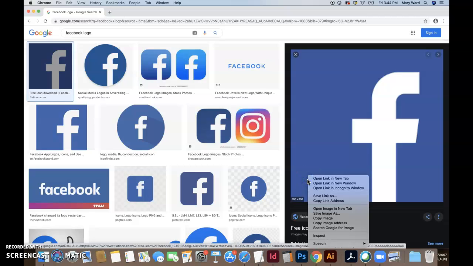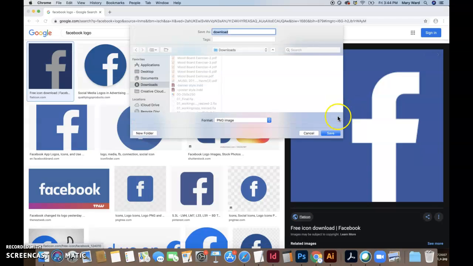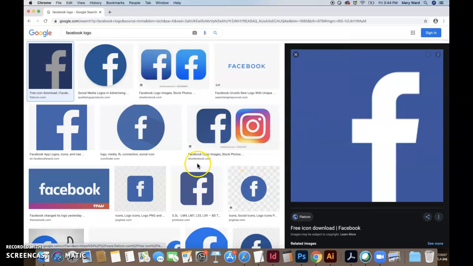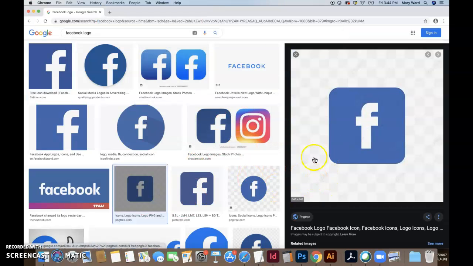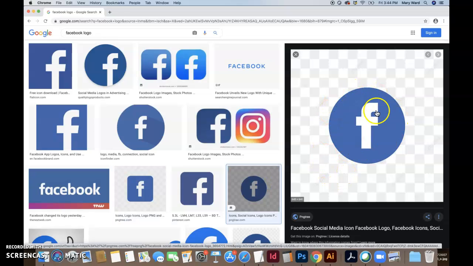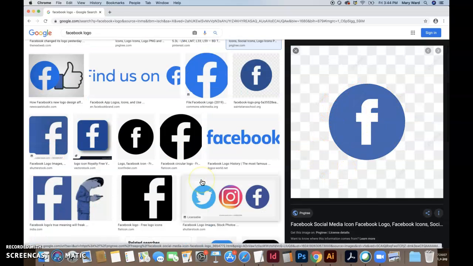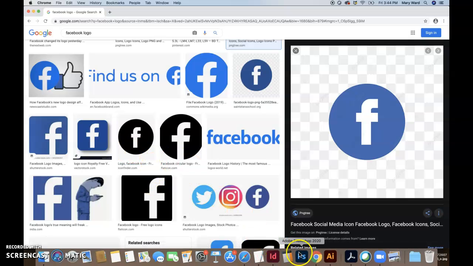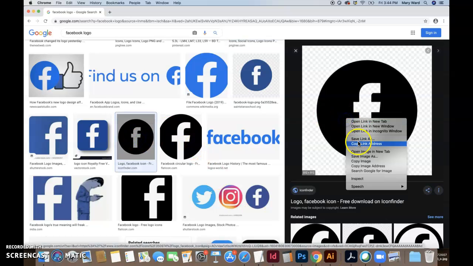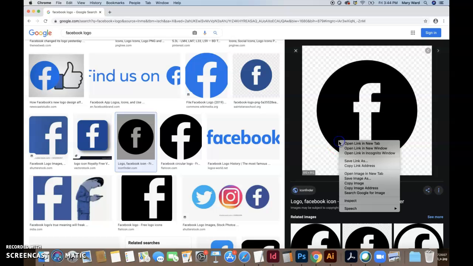So if we do a control save image as, you can just save this to your images folder. If you find a PNG with a transparent background, that's great. Sometimes you might want to circle one. It's just kind of up to you how you want to do it. You can also bring these in. So let's say I want to bring this one in, I just save image as.